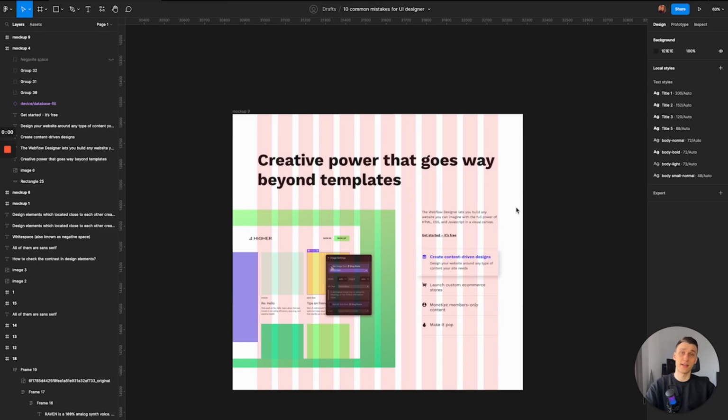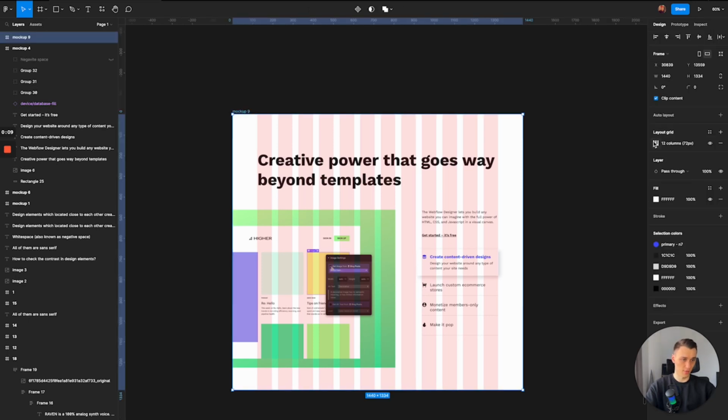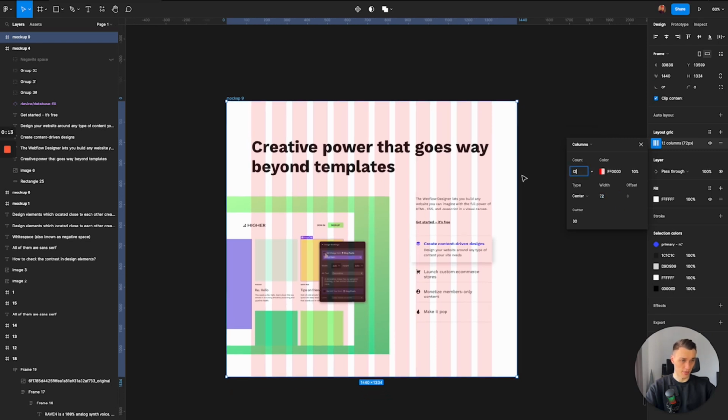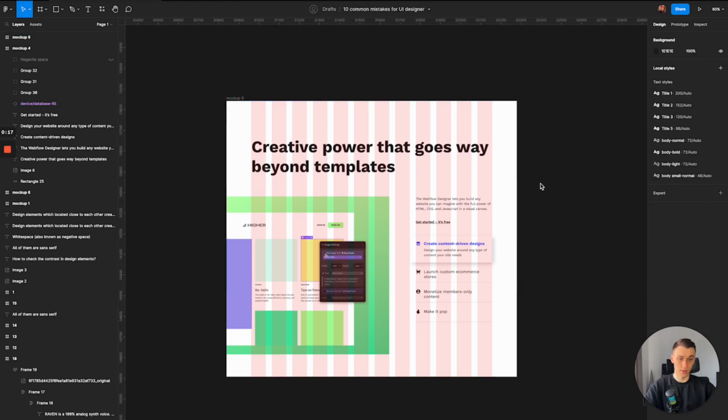Avoid using some custom grids in your design. When you start creating your own website, please don't use custom grids, use some common grids. In my case, it's a 12 column grid. Let's have a look at the settings which this grid has: 12 columns, 72 pixel width and 30 gutter.